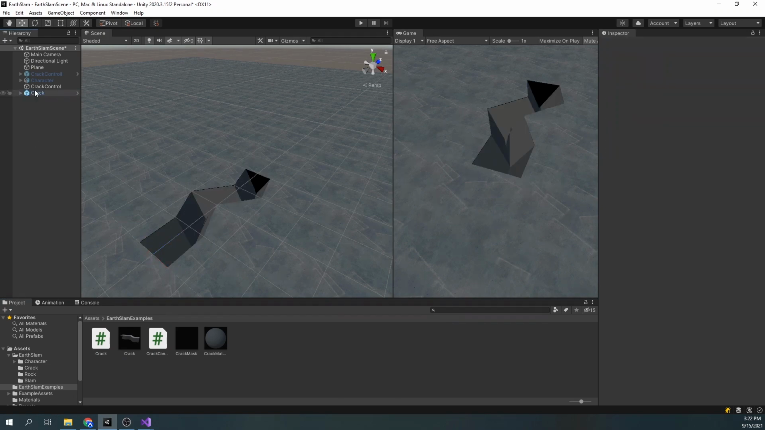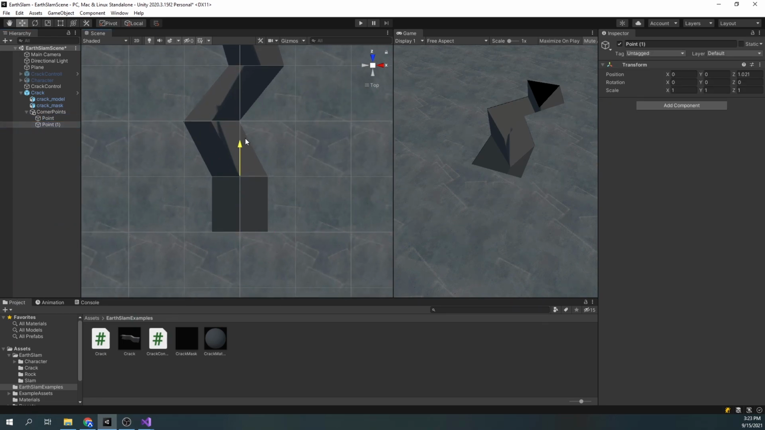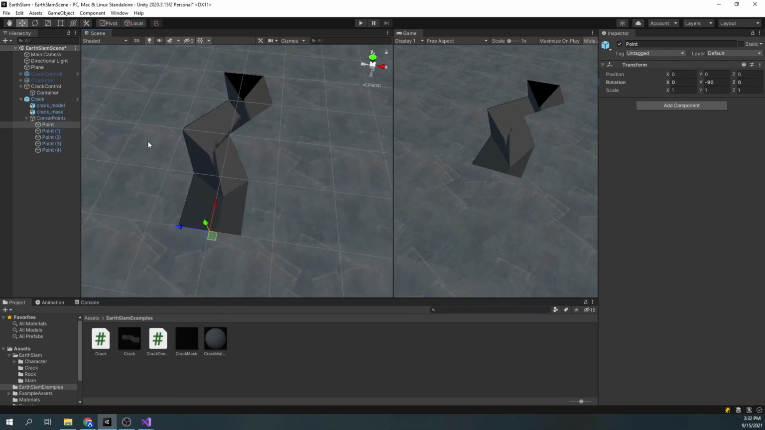Now, in our crack prefab, we want to set up some corner points that we'll use later for various effects. Create a container child called corner points, and inside it, create points at each corner of the crack. Next, rotate the points so they face outwards.